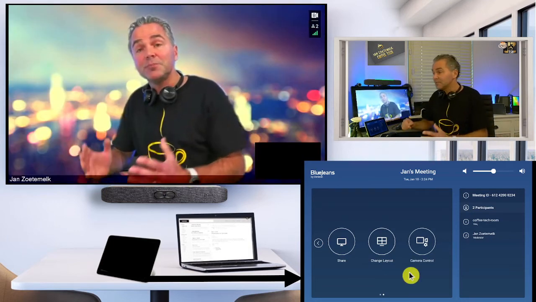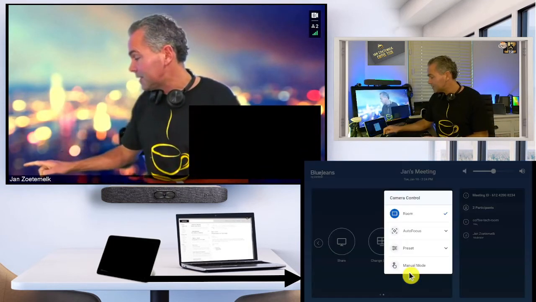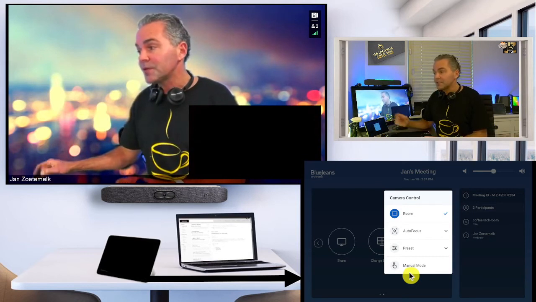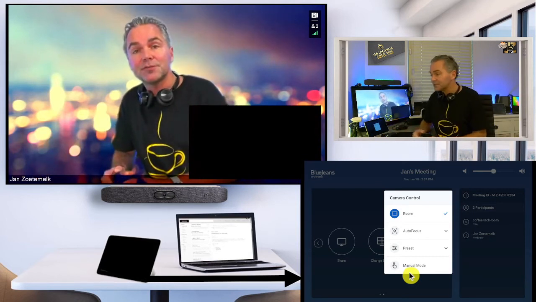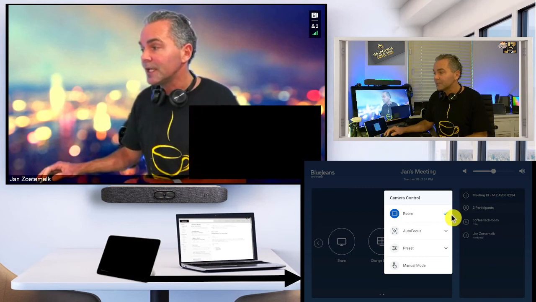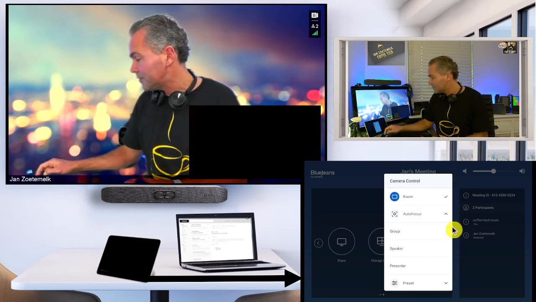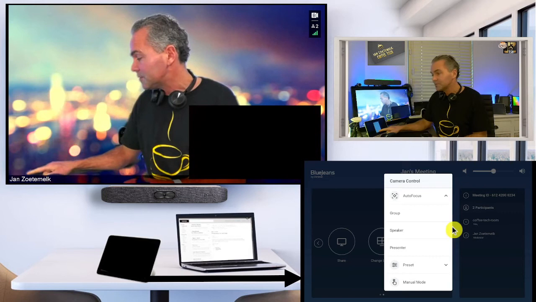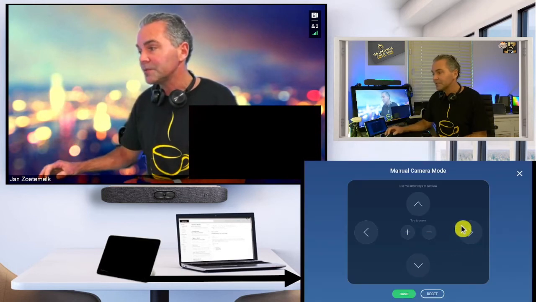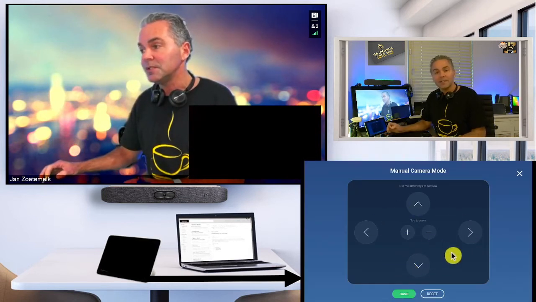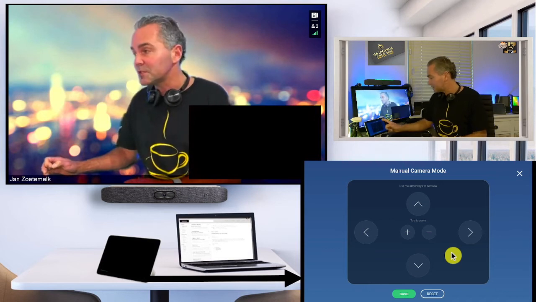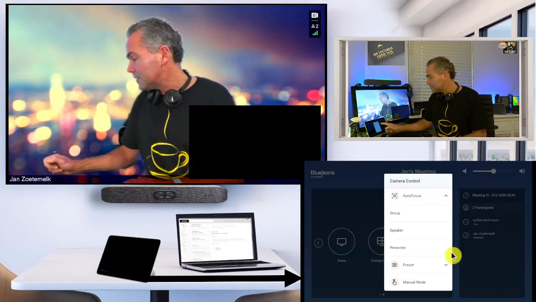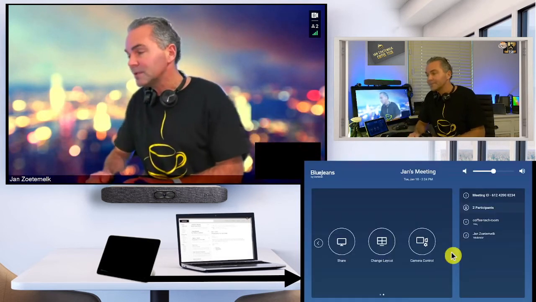Now the next button which I wanted to show you is that camera control, as you see right here. This is the same camera control I showed you earlier. So you got room, which is room overview, and you can put it into a focus mode: group, speaker, and presenter. And these are the functionalities that are available. You can also use menu mode, as you see right here, and just PTZ the camera to a specific location. Usually it would be a whiteboard.